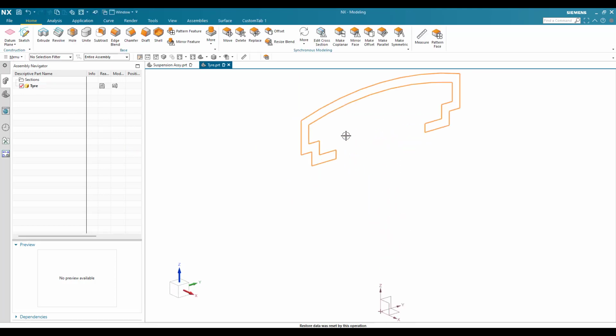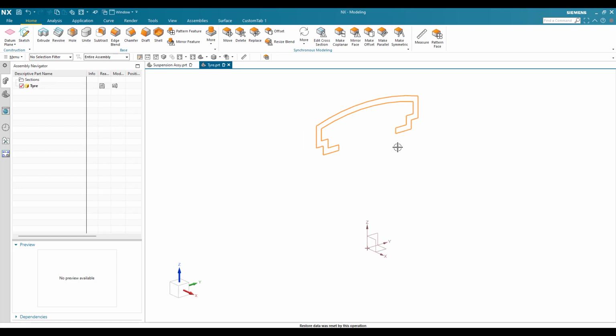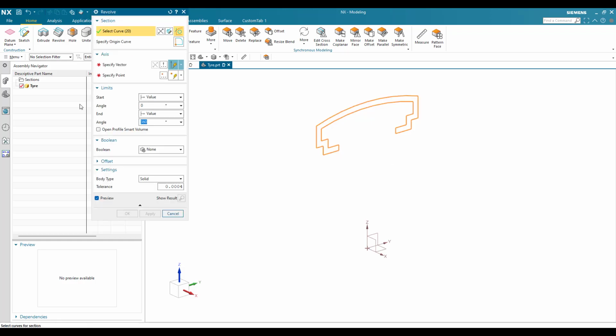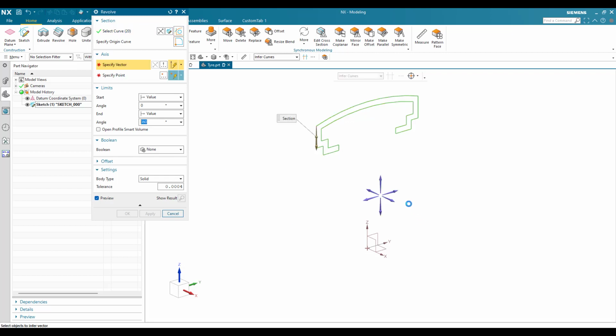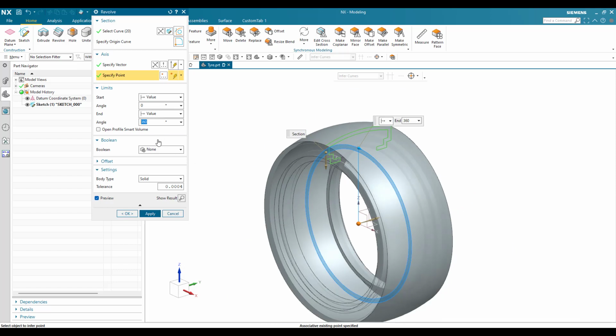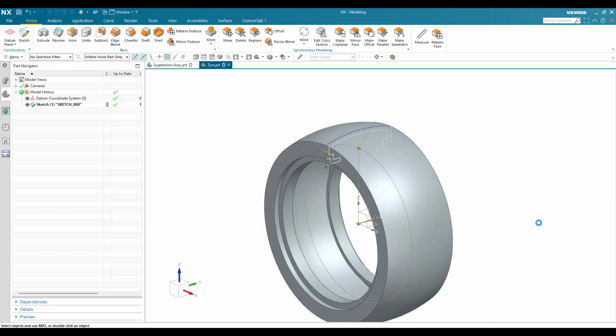This sketch should be revolved around 360 degrees. Go to revolve, and now we need to select this particular sketch. Now we need a vector along which it should be rotated, along this direction, and the point will be this point. It should be 360 degrees, and you can just click OK.